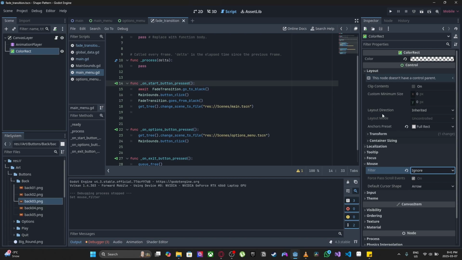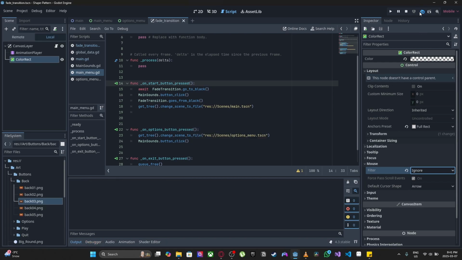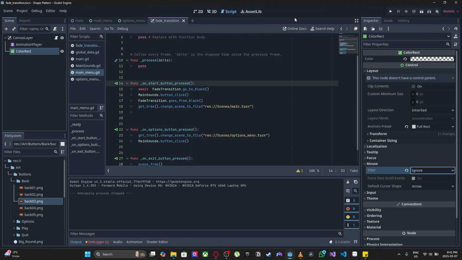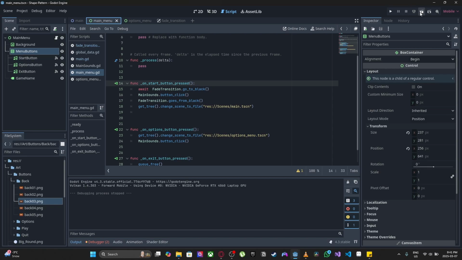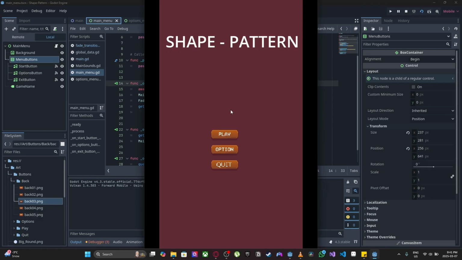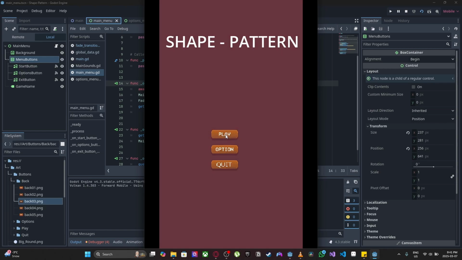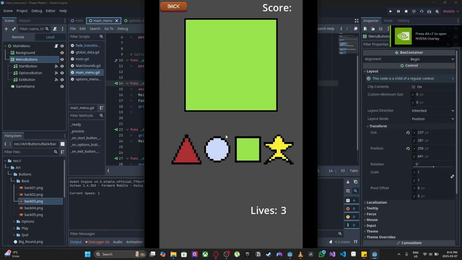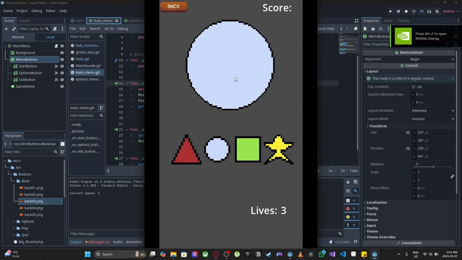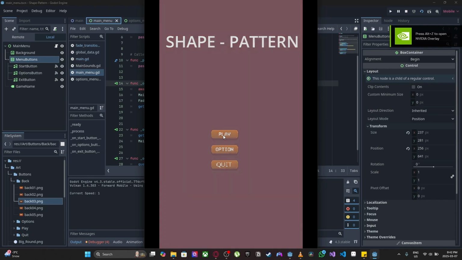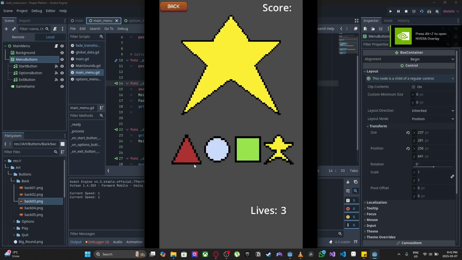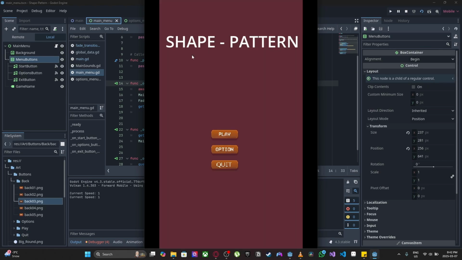Then save it. So now if you play the game, no, not this one, if you play from the main menu, so now the buttons are working. So now if you press play, good. It works perfectly. You go back, press play. Perfect. That's what I wanted to add.